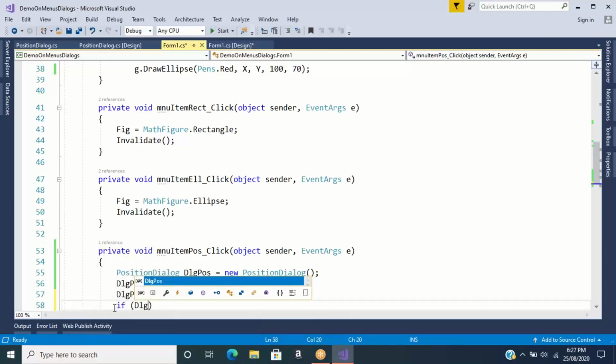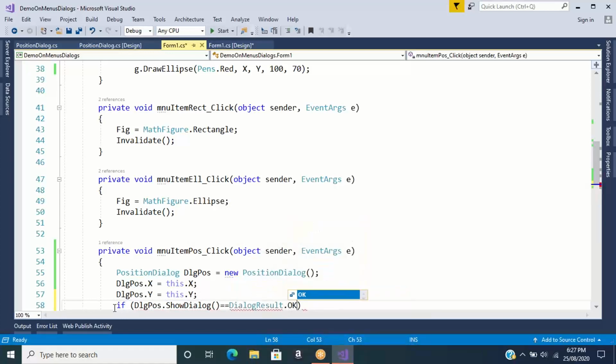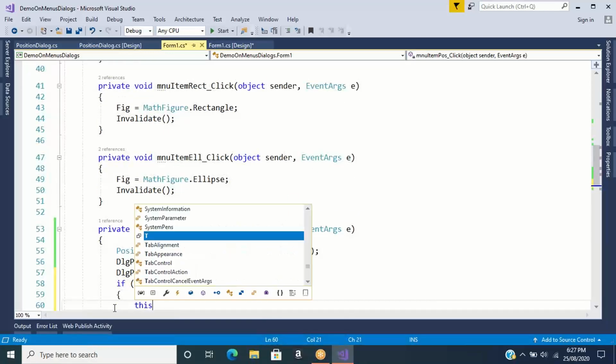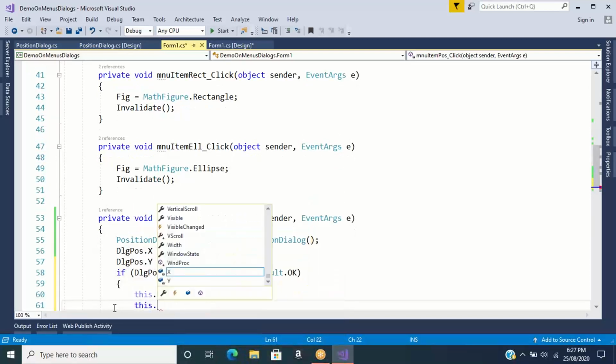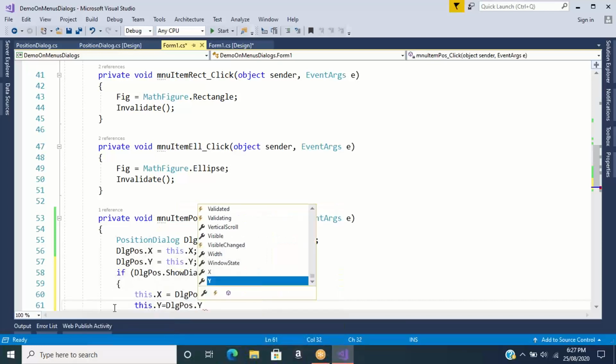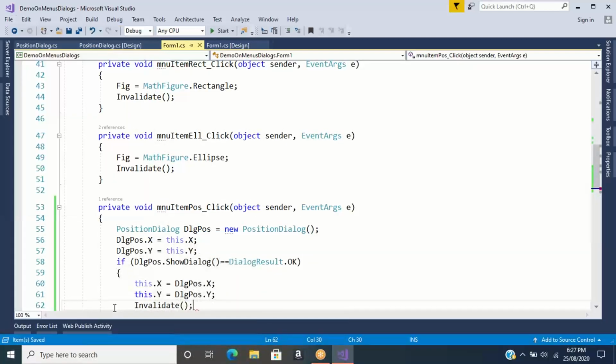If dlg position dot show dialog is equal to dialog result dot okay, now revert this statement. This dot x equal to dlg position dot x. This dot y equal to dlg position dot y. Invalidate. That will call the paint method, and the code will be re-executed of whatever we have written in the paint method. But that's it. Done. Save. Now execute the code.